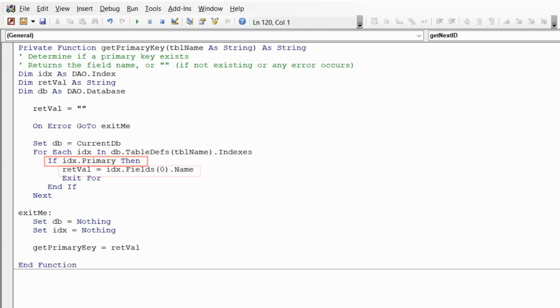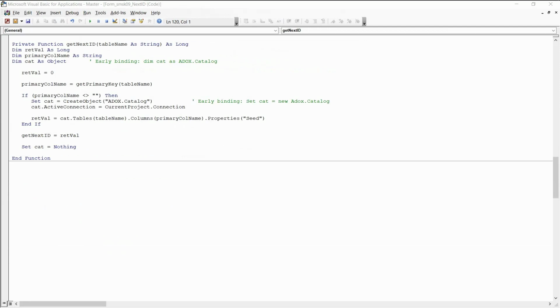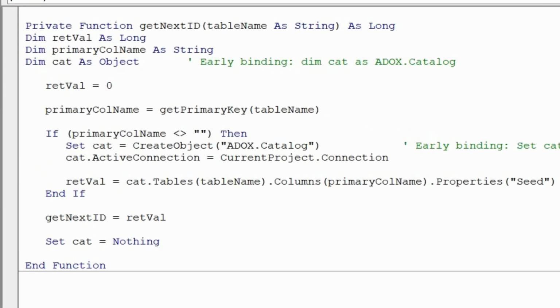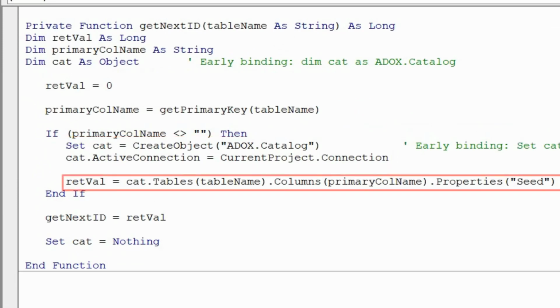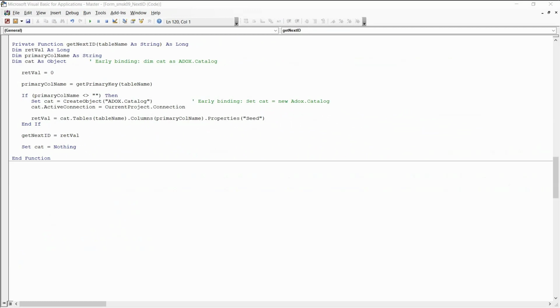If such a field is found, it returns its name. The next thing to do after finding this field is to query the ADOX catalog, so I create the object with a proper connection and request the so-called seed property for the primary field of the table, which I found before. This is the value that Access will use as next ID.